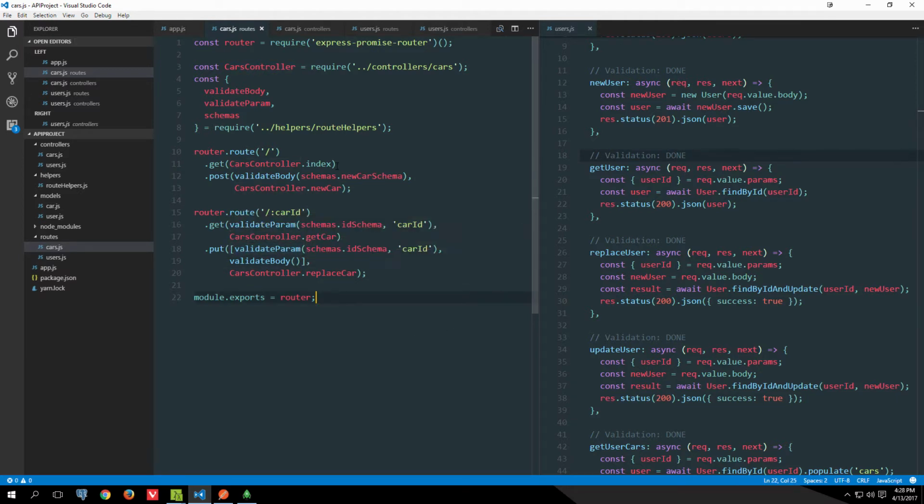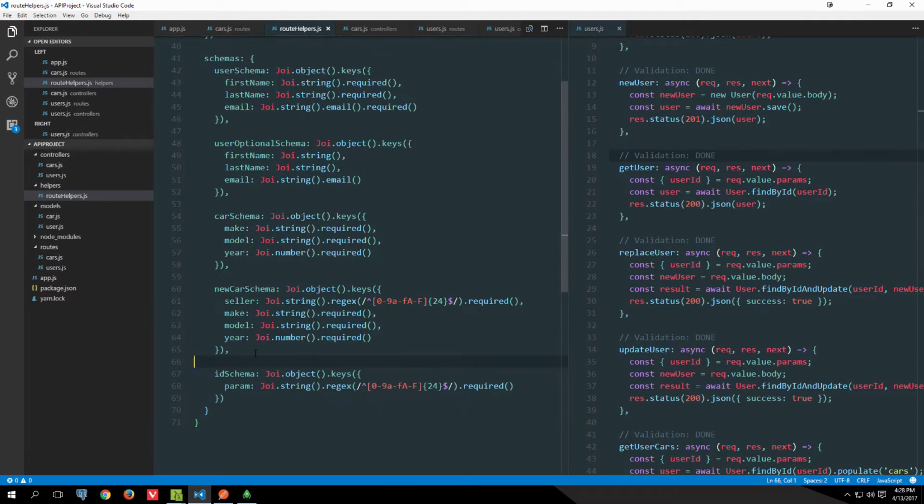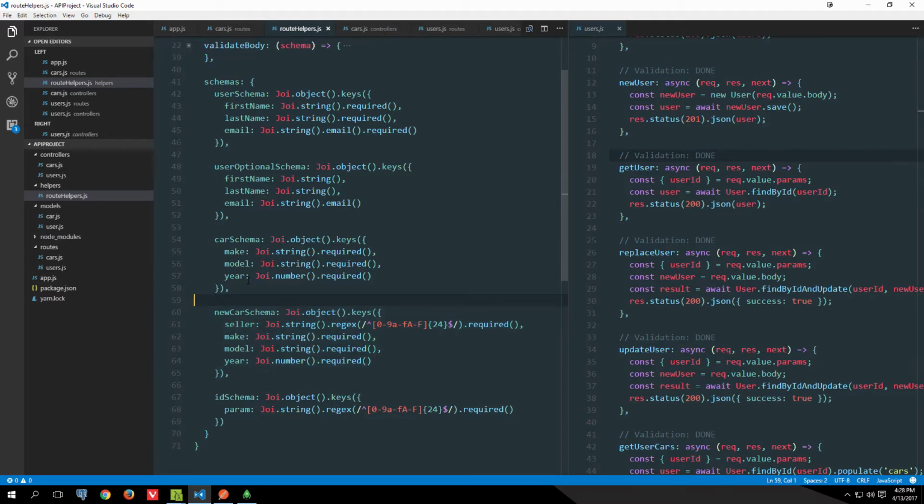So what I actually thought about is, if you take a look at how we are currently naming this new car schema, I think it would be better if we rename this old car schema to user car schema, and we keep this one just as car schema. That makes more sense, maybe, because we had user schema for the user resource, we should have car schema for the cars resource.